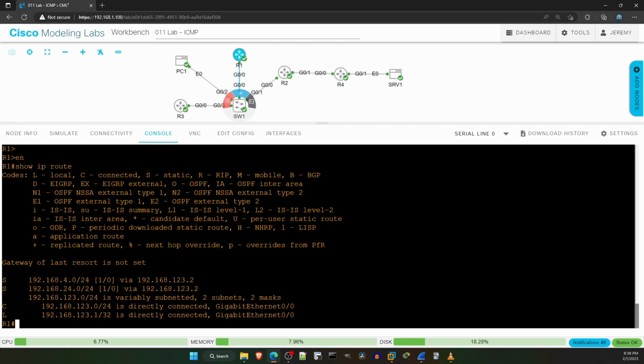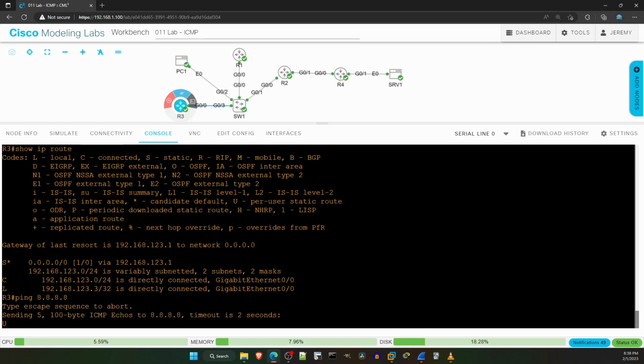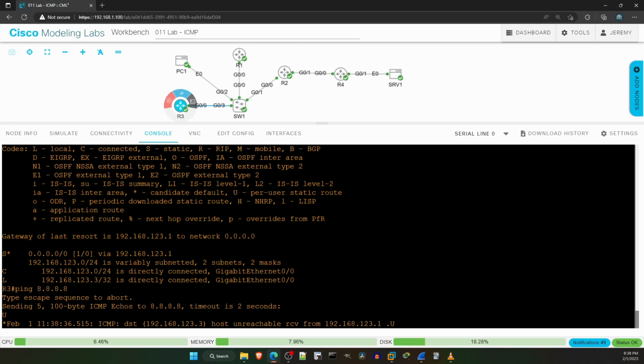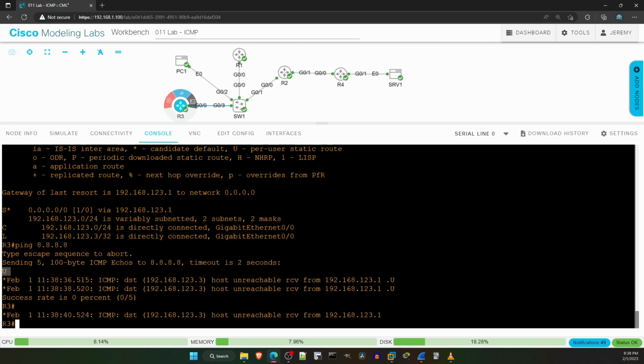So, if R3 tries to ping a destination that R1 doesn't have a route for, it should send ICMP destination unreachable messages back to R3. Let's return to R3 and do that. I'll ping the Google DNS server address. Ping 8.8.8.8. So, notice this U that appears here in the ping output. That means that R3 received an unreachable message.